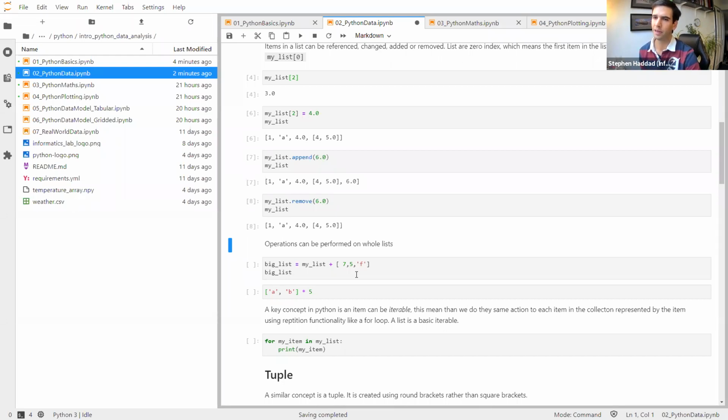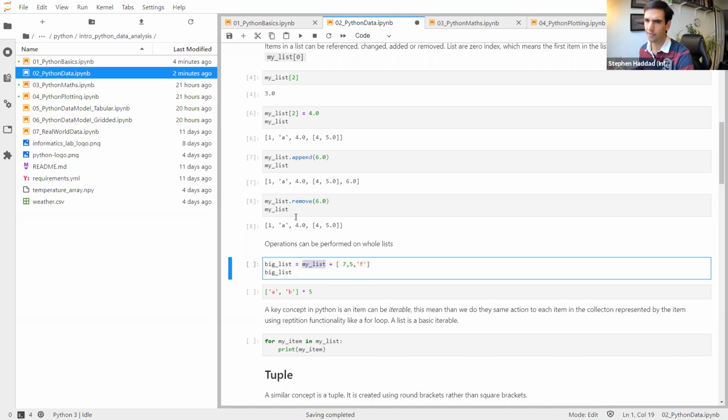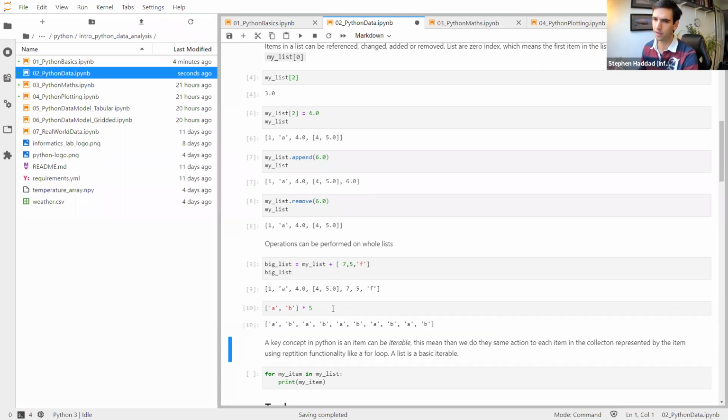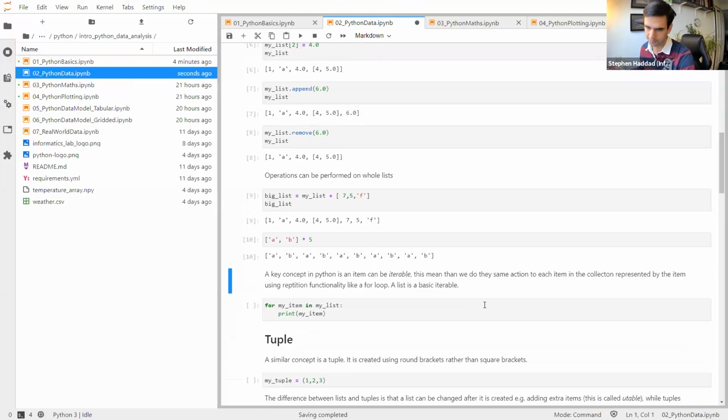But you can also do operations on whole lists. For example, you could join 2 lists together. So I've had my existing list and I'm adding a new list to it. There you are. And there's some other more niche functionality. For example, you can duplicate lists. If I take this list here and multiply it by 5, that means I will create 5 copies of the elements in this list in another list, like so. So you get A, B, A, B, A, B, A, B, A, B, 5 times.